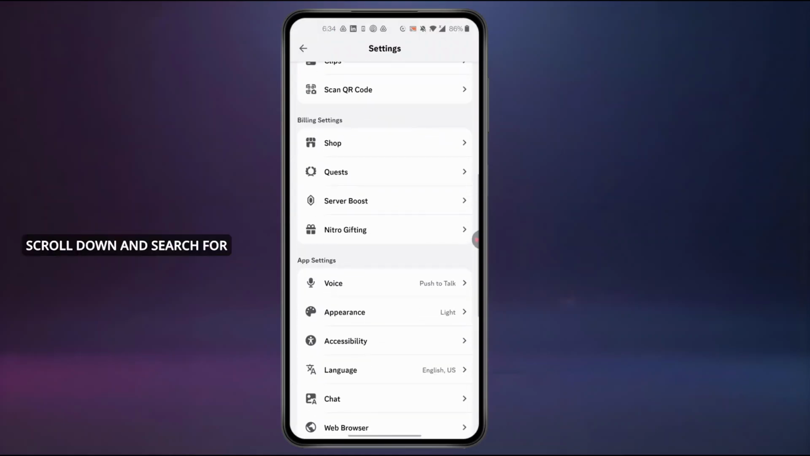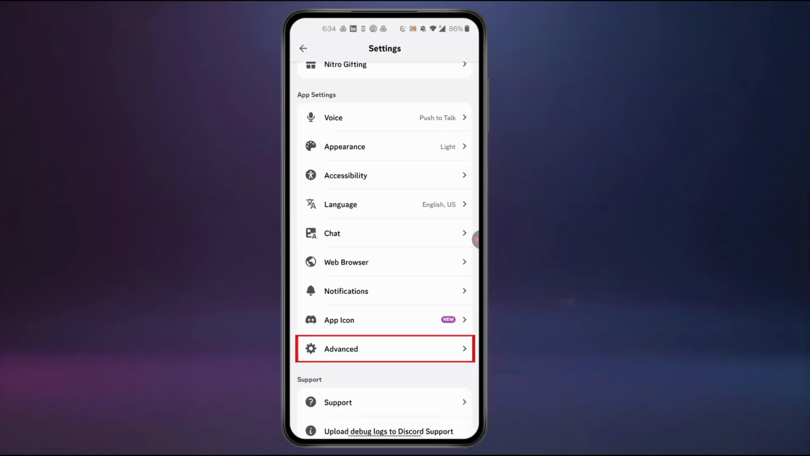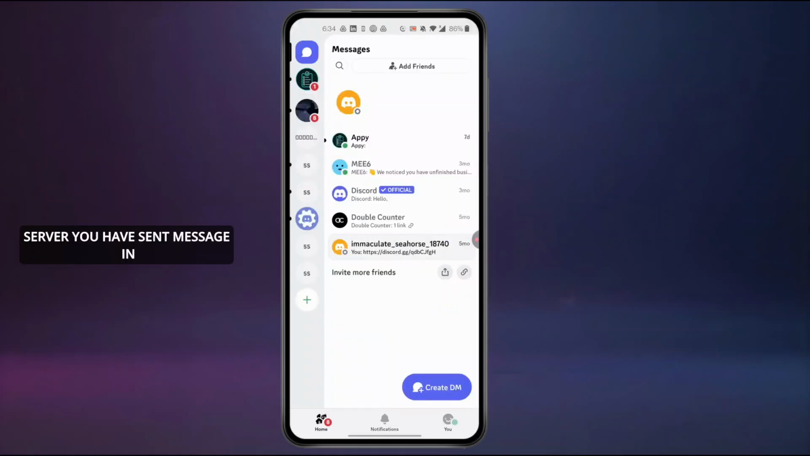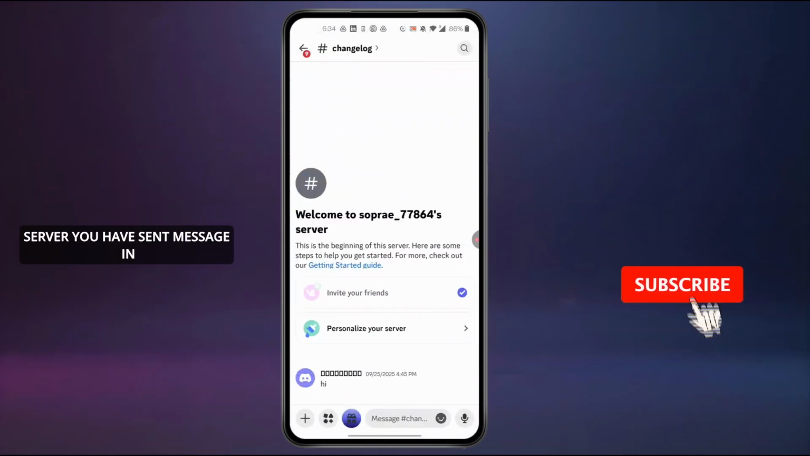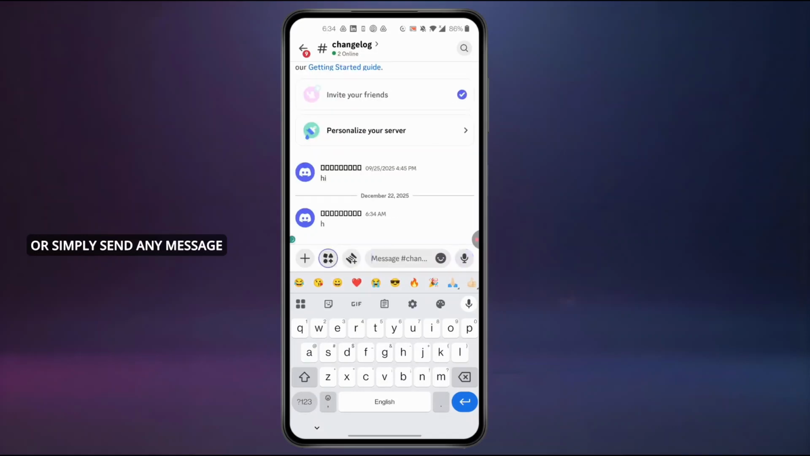Scroll down and search for Advanced and click on Advanced. Turn on developer mode in here. After developer mode is turned on, go to any server you have sent a message in, or simply send any message.